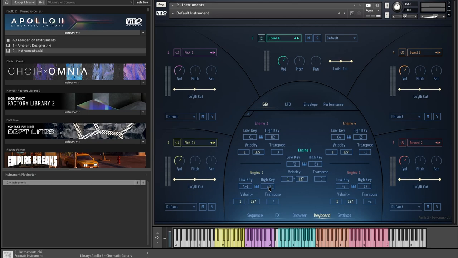So if I want to constrain the high key for engine one, I can pull that down further. So now when I play these keys, nothing plays at all. And I could even extend engine 2 down further if I want. Or just say I need the extra range there. But maybe I also want to extend engine 1 higher. Well, I can do that. We can just overlap them.